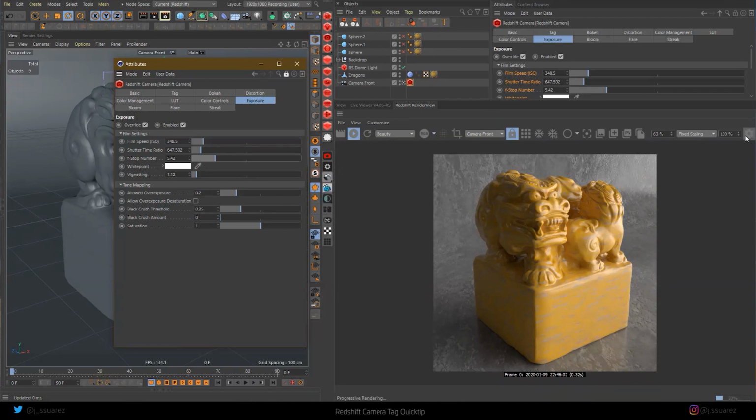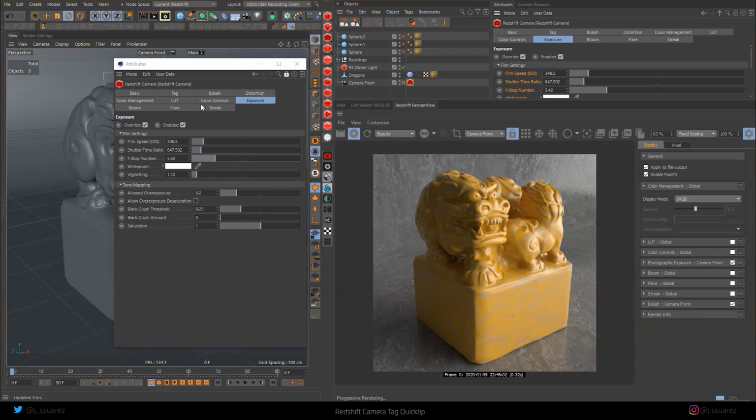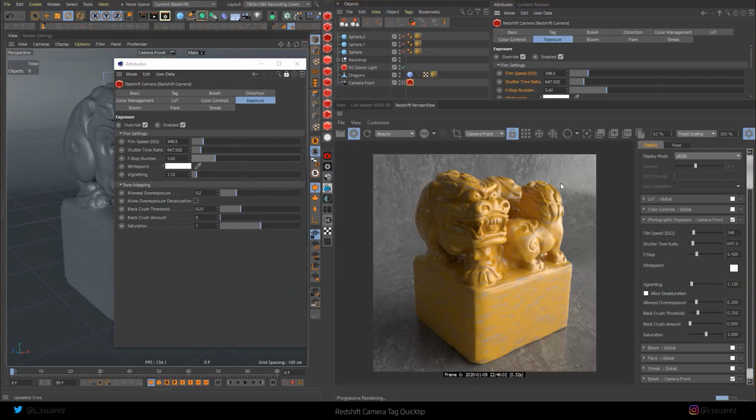So here's the trick. If you go to your render view and you click on the cogwheel here, you have all the same settings or the same tabs that you have here. This one's called photographic exposure, and this one here is called exposure, but whatever. The point is that you have photographic exposure camera front. So it's taking all the settings that we are using from our camera that we're looking through, and we can adjust everything from here and we're not going to trigger a new render. As you can see, I have it set to progressive. I don't want to reset it right now, but you can see how we can adjust all of our settings from here and not trigger a new render.